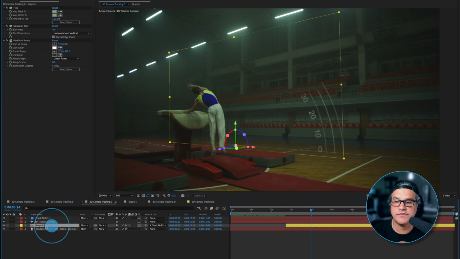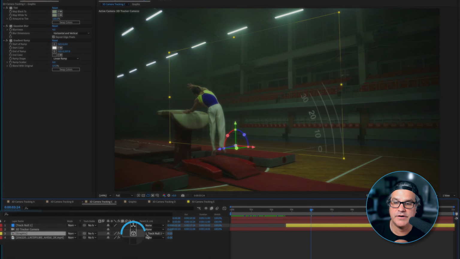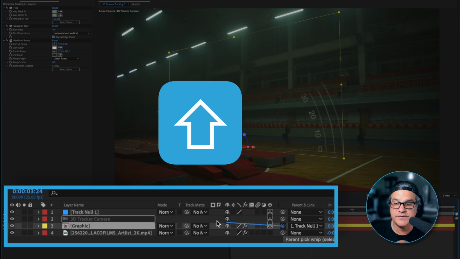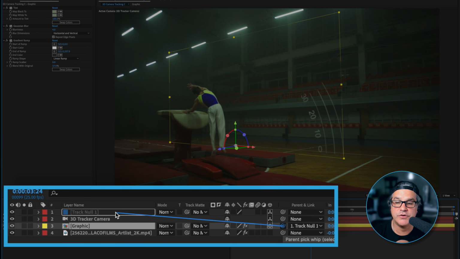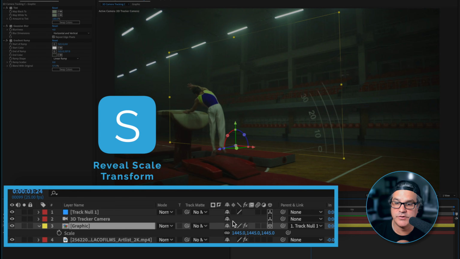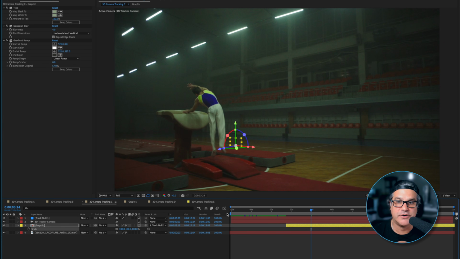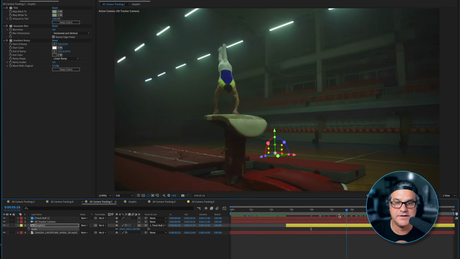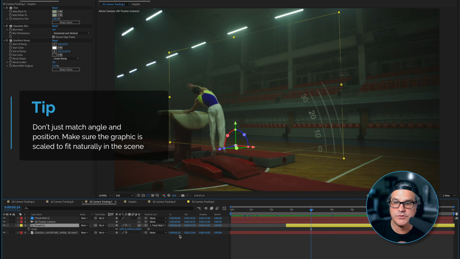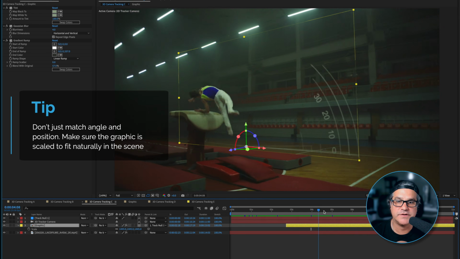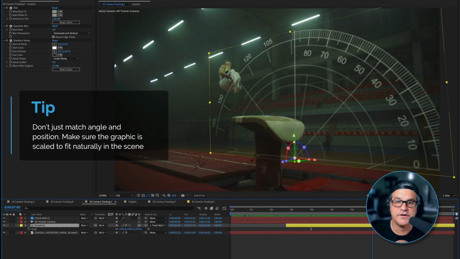So what we've done here is we've taken our graphic, we made it a 3D layer, and we hold down Shift, Parent, and drag it over the null object. And that parents our graphic to this tracked null. Now we also have to scale this way up because at 100%, you can see our graphic is very, very tiny in the scene here. So we scale it up to 1,445%, and it's just now sitting here in the scene.